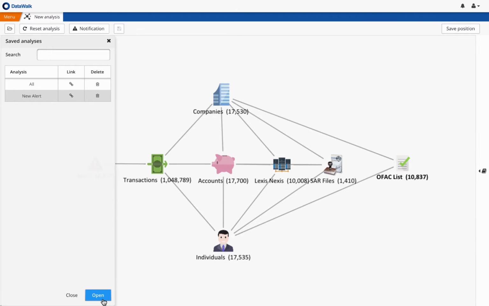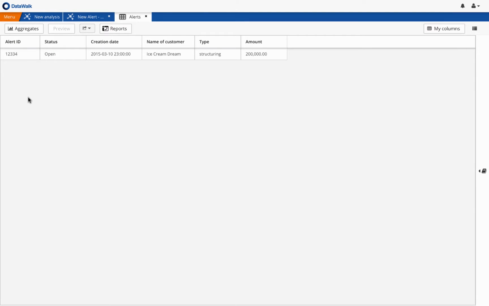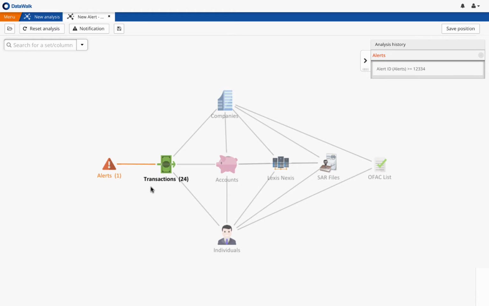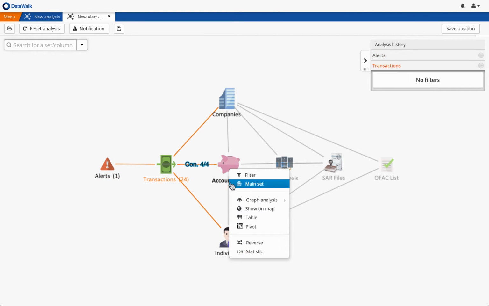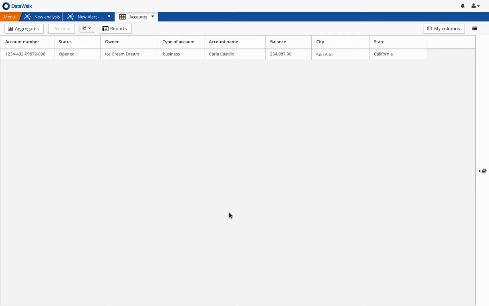We will now examine an alert for structured cash deposits that are being made into an account belonging to an ice cream shop. We see the number of transactions associated with this alert, and we view account information and see that Ice Cream Dream is a business account in Palo Alto, California, owned by Carla Castillo.